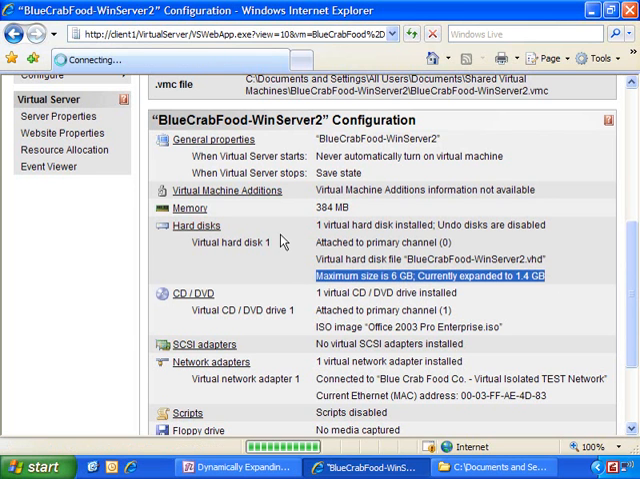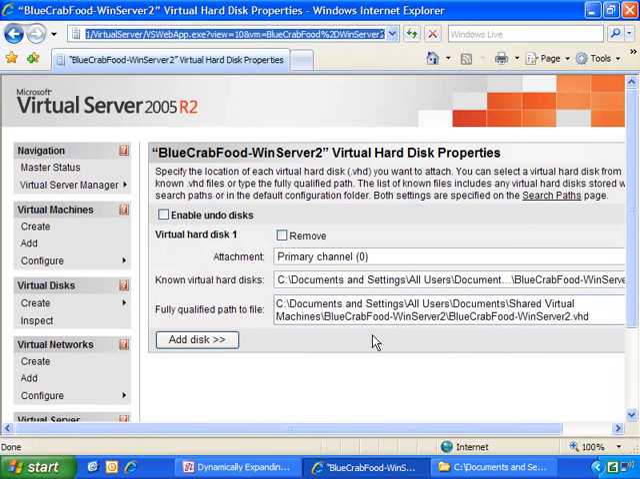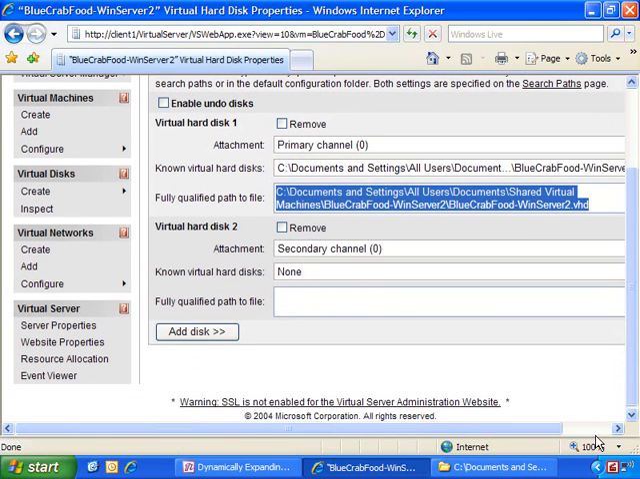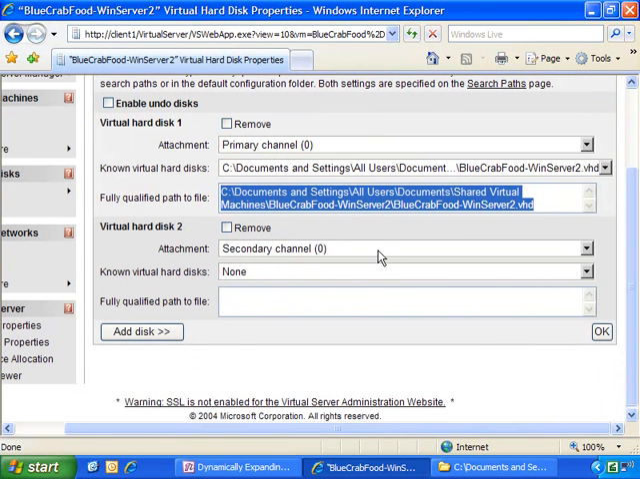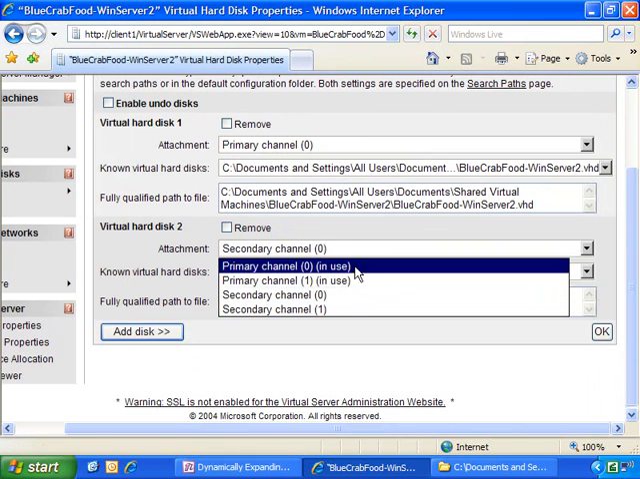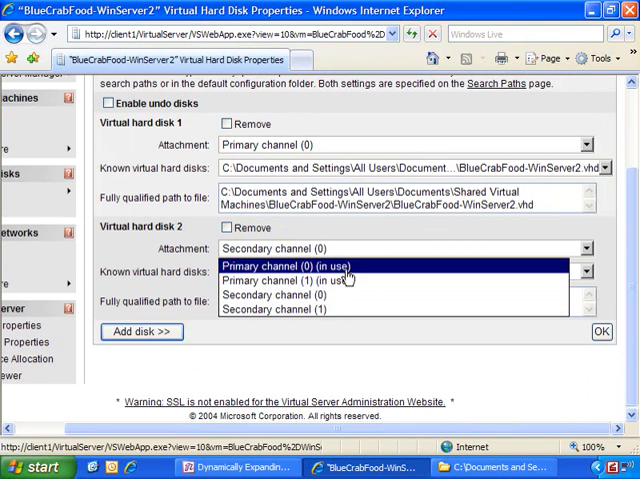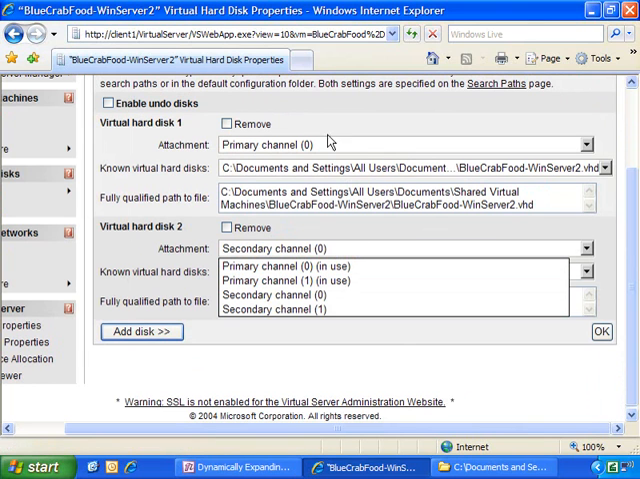If I go in here and say add hard drives, the next thing I need to do is add my new virtual hard drive. So I click add disk right here. I scroll down and scroll over. You can see here it's adding it on the secondary channel. Notice these 4 different channels. These are all IDE disks. So it says the primary channel's in use. That's my primary hard drive right here, the Blue Crab Food WinServer 2 virtual hard drive.